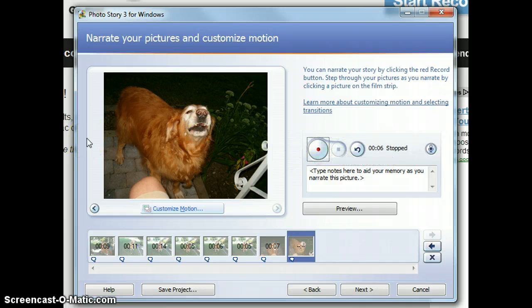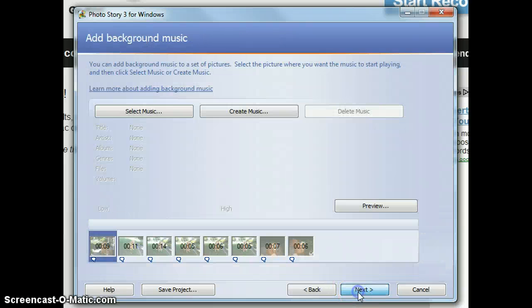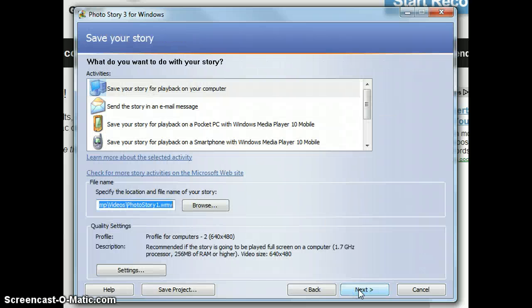That is how I simply create my narration in PhotoStory. I'm going to click on Next. I could add theme music to it, but I really don't need theme music because I've already got sound and I've got the recording of my voice. I'm going to hit Next. And now in PhotoStory, I can save it to my computer, as long as I know where it's going to go in the My Videos section. It's going to be called PhotoStory 1, but I want to call it something I can more readily identify, so I'm going to call it Jake the dog.